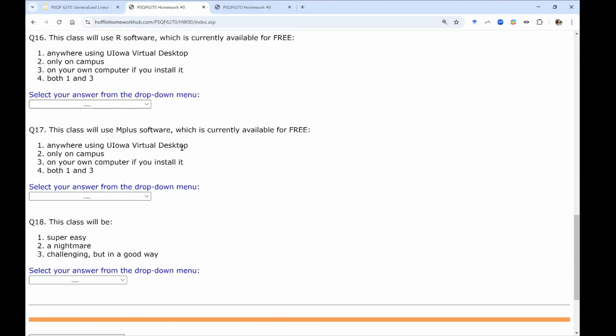The class will use R, which is available for free. It is on the virtual desktop, although it runs very slowly on there, and I would not recommend that option. It is available for anyone to install on their own devices, so I will pick 1 and 3 because both of those things are true. Likewise, M+ software is not available for free on your own computer, but it is available for free if you use the virtual desktop through your tuition dollars. So I will select that one.